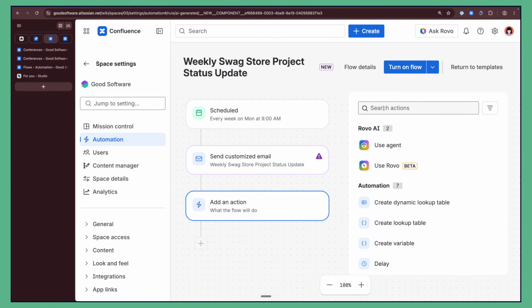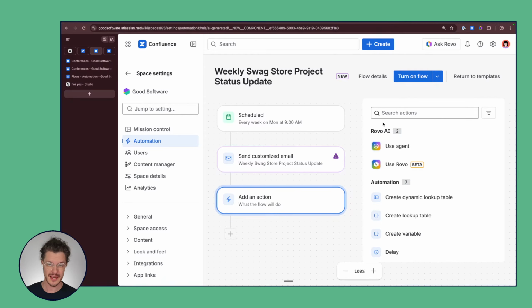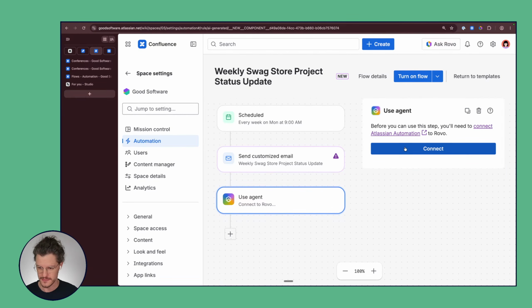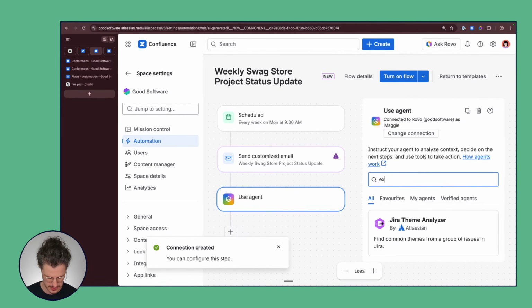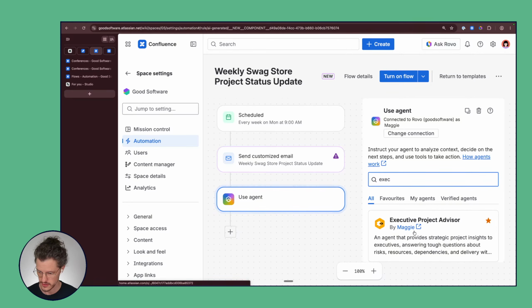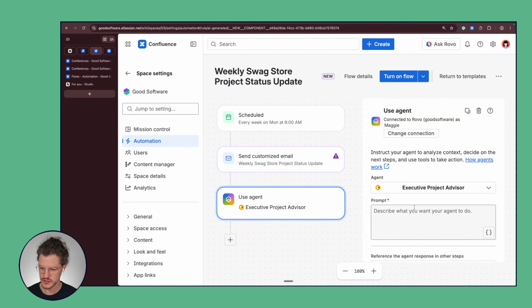All right, everybody. Wow, we can see everything. So much context. Now you can see me. Hey, I'm still here. All right, so instead of just using Rovo, which is cool, like we could just have a generic prompt go into Rovo, I want to use an agent. So got to connect it. Cool, it's connected to my company, and I want to use my executive project advisor.